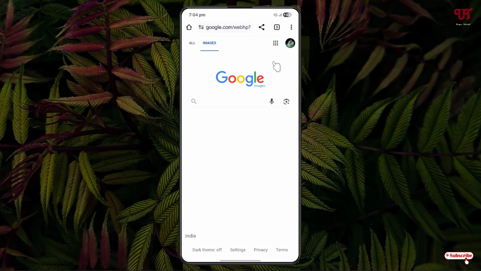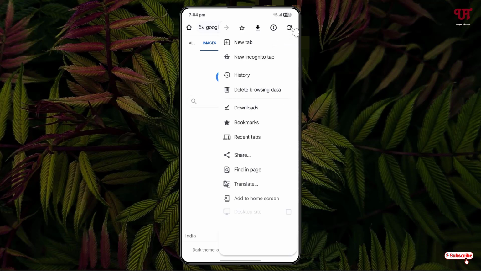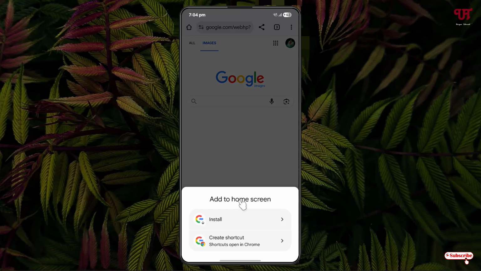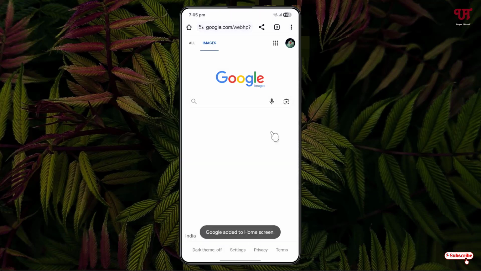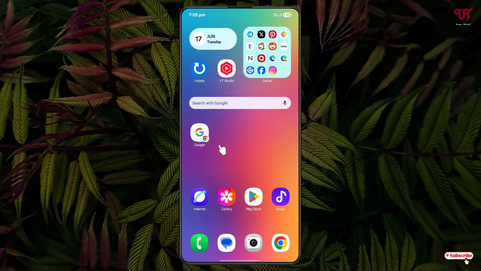So what you need to do is just click on these three dot icons, and now you will see here one option, add to home screen. Just click on it. Now here you will get two options, to install and to create shortcut. So I'll just select this create shortcut, just click on it, click on add again. I can minimize it. I can see I have added the respective website links as app shortcut icons in my home screen.